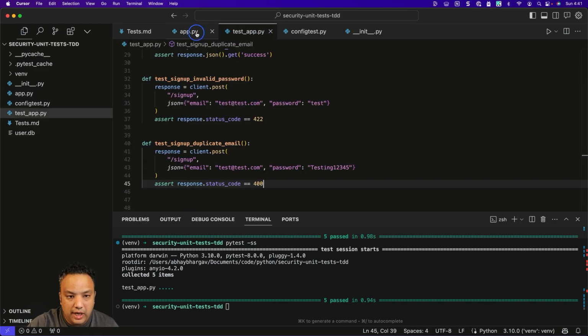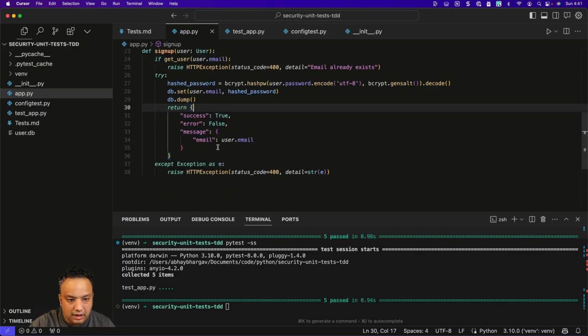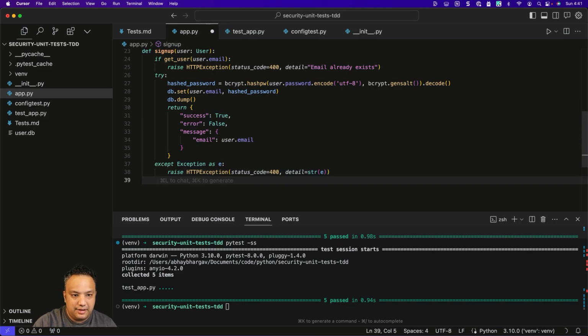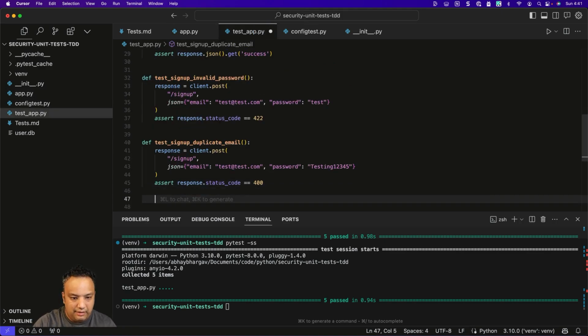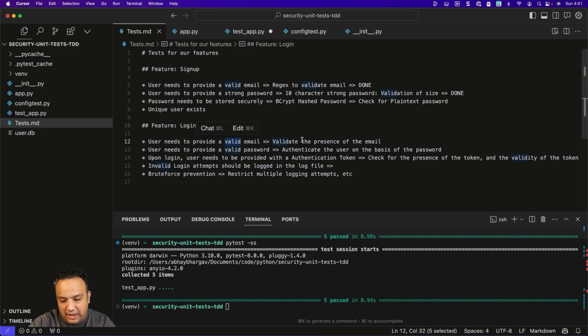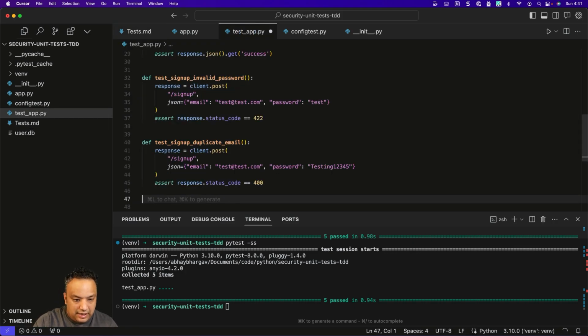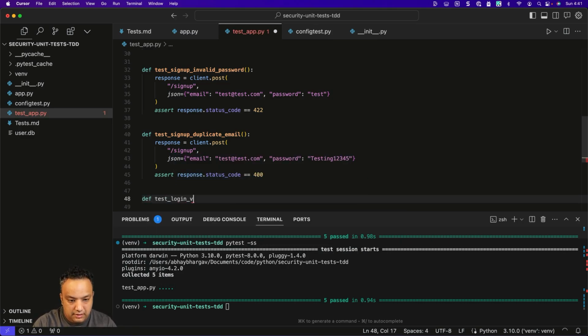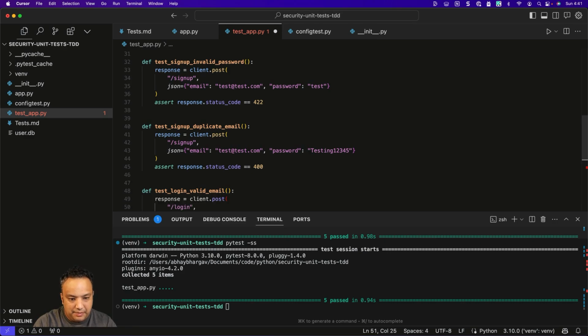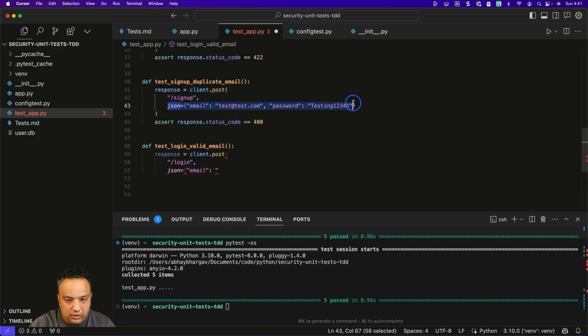Anyway, so now we have our valid user, valid password, and the login tests. Now let's implement a set of tests for the login feature that we have. First of all, it needs to be a valid email, and then a valid password, and then upon login you need to get an authentication token. So let's write def test login valid email. Let's do this with both a valid email and a valid password.